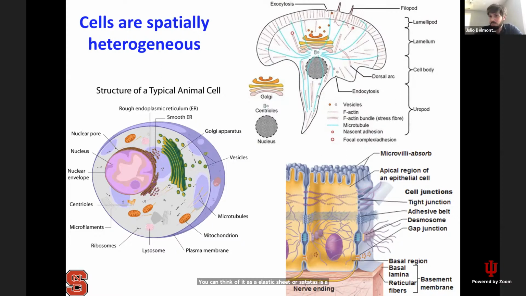And when some cells do things, they're not just sitting there. For example, when they move, they are crawling and they break their symmetry. There is a front and a back, and the cells are very different on one side versus the other side. But even when the cells are sitting still and form an epithelium, the cells are also spatially heterogeneous.